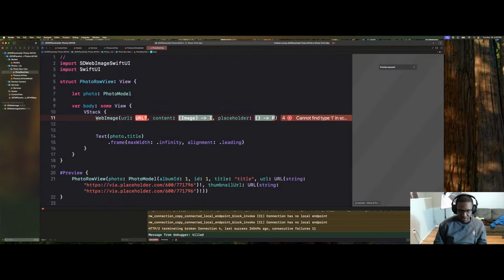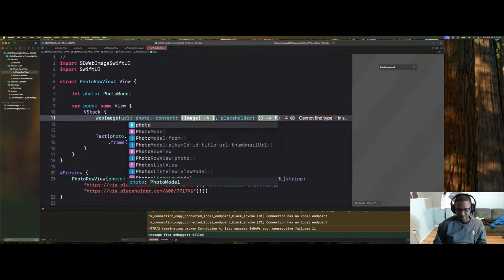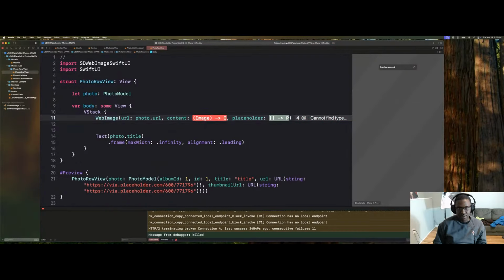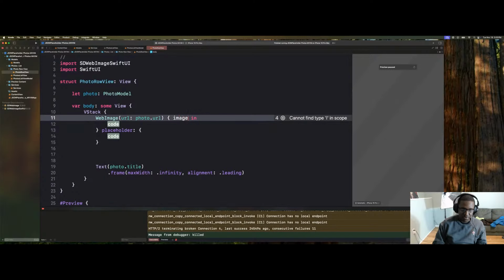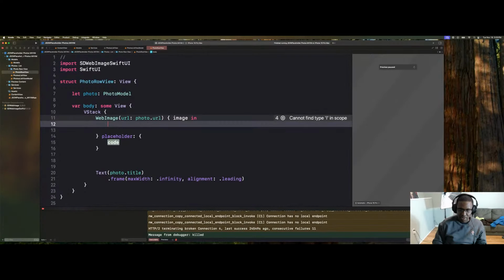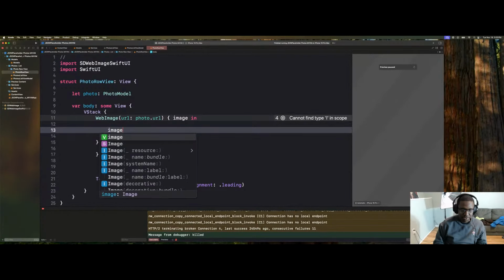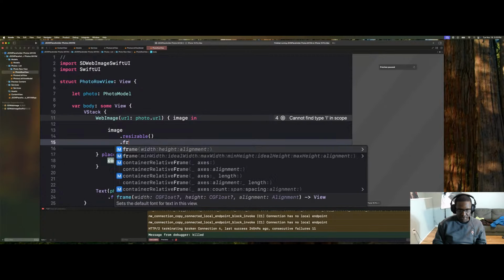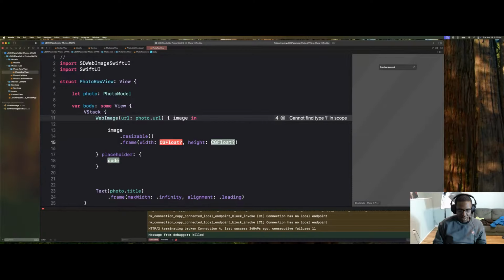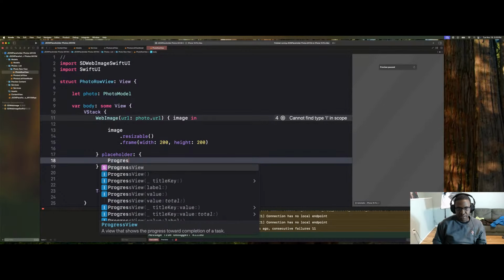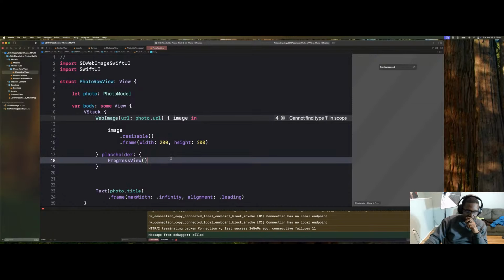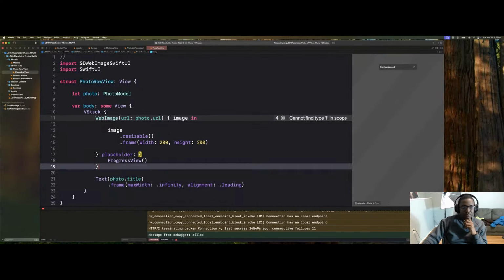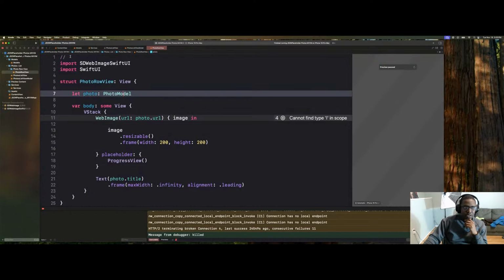So what we're going to do now is say photo. It accepts a URL, for photo.url. And then for the content, which is what we want the user to see, like the sizing that we want for the image, you see it's really similar to async image. So we'll say image and then resizable, then frame, width, height. And we'll make this 200, 200. And then for the placeholder, let's just make this a progress view. Okay, so let's try and run this again.